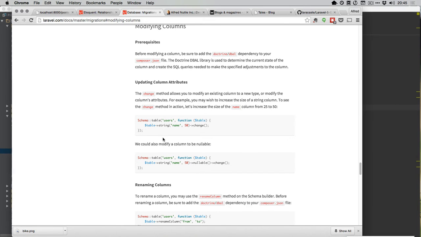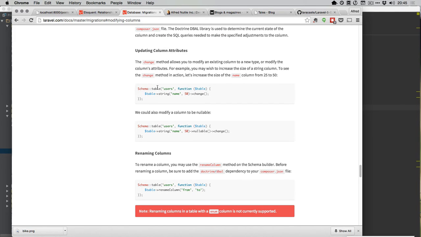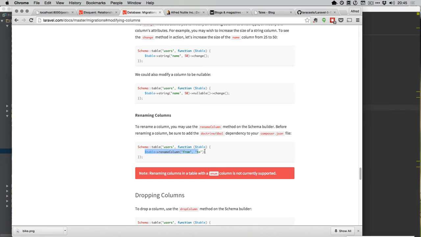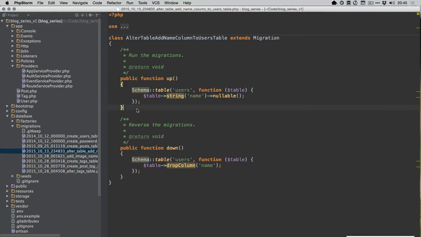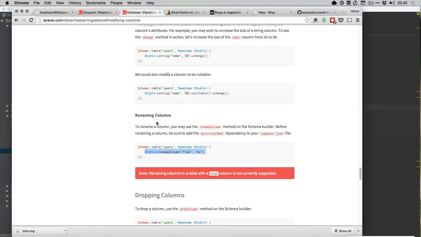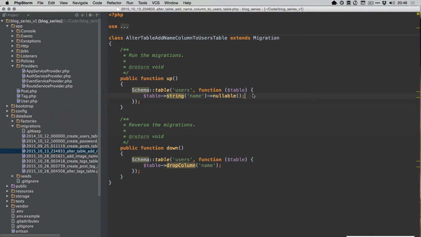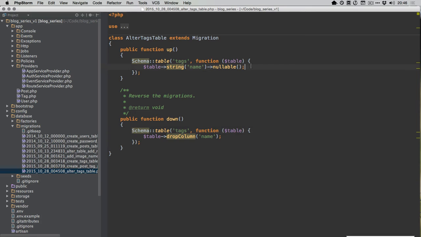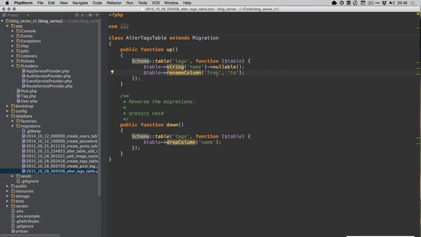Let's see. String name change. Rename column. I wonder. We'll do it. I wonder if this is a good example of where SQLite will just, without that extra driver, just die. But let's just see what happens. I'm curious. So I'm gonna call tag to name because that makes more sense.